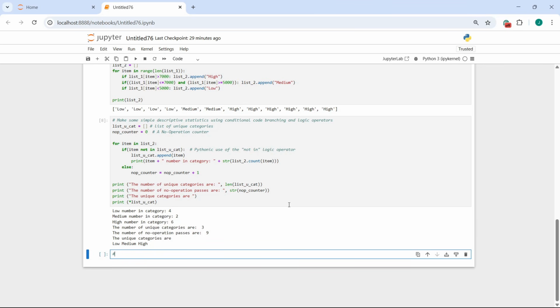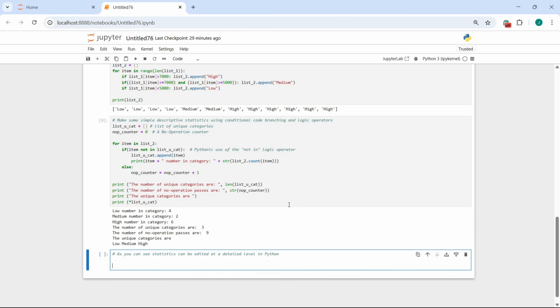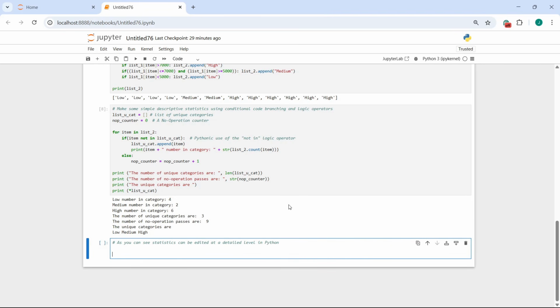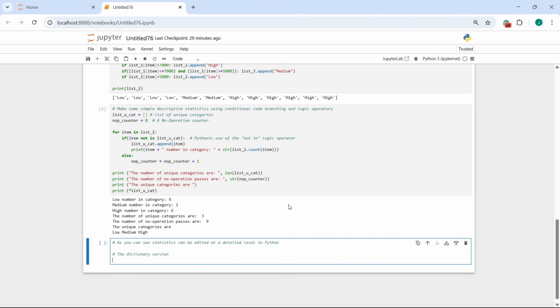And we can say that, as you can see, statistics can be edited at a detailed level in Python. And now we'll make a dictionary version of this type of statistics. We type the dictionary version, and this will be slightly different.